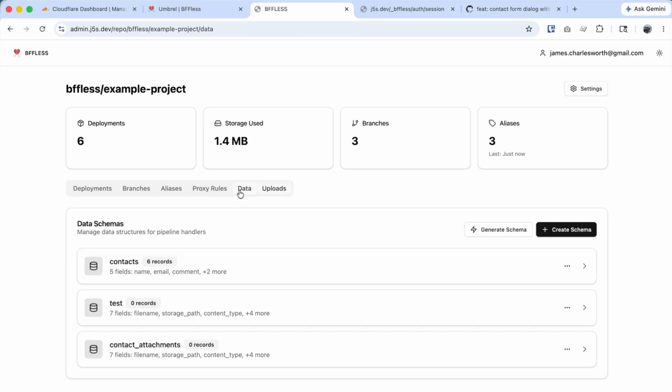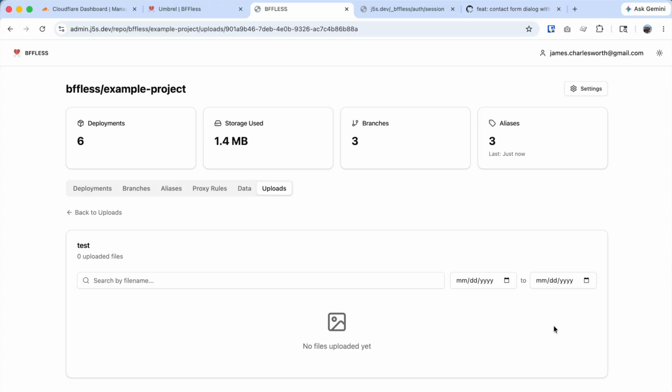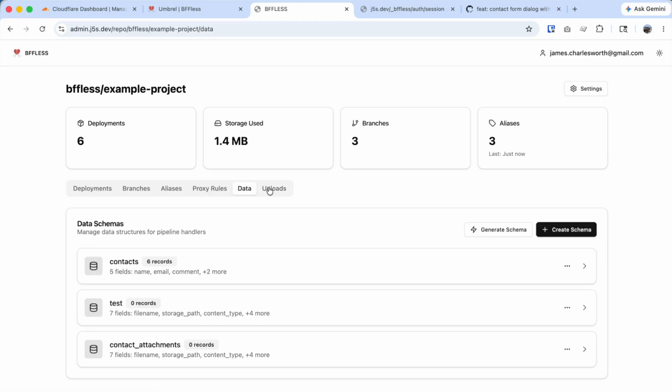Oh, you know what? Do I not have a way to delete the test? I need to add a way. There's no way to delete schemas, upload schemas. I need to add a way to delete it. So for right now, you can't delete your upload schema. I will add a way to delete it.